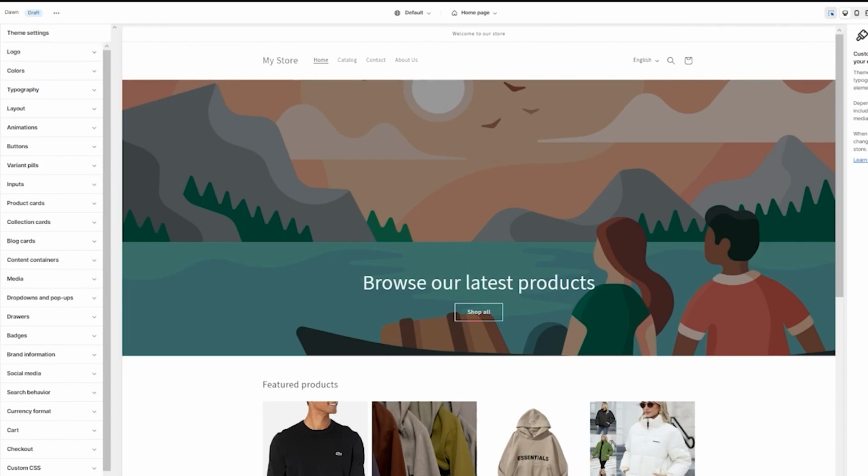Once you go over to your theme settings, it's going to give you all these things like colors, typography, layout, animations, buttons, variant pills, inputs, product cards, collection cards. You have block cards, content containers, media, drop down pop-ups, and a whole lot more. So as you can see, pretty basic and easy stuff to get your head around.